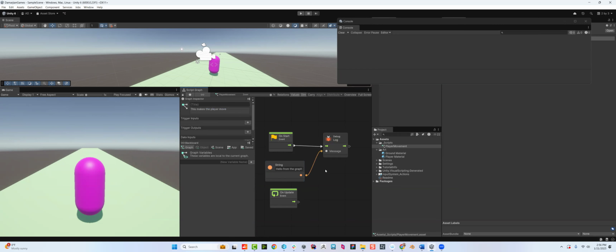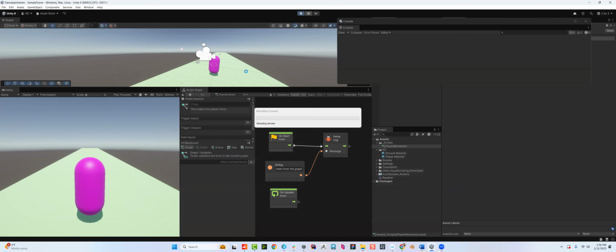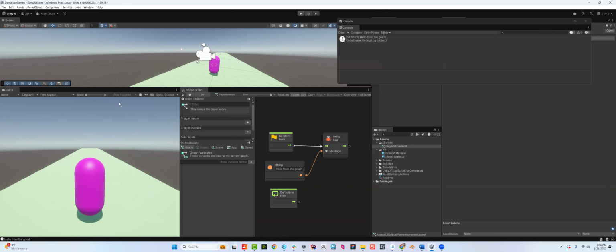And I'm going to hit Control S to save this, and I'm going to press play. Pressing play is how we test our game. So you can see here it says "hello from the graph." That's all this does: at the very start of the game, when I press play, it runs some functionality. We're going to actually make this character move in a little bit.